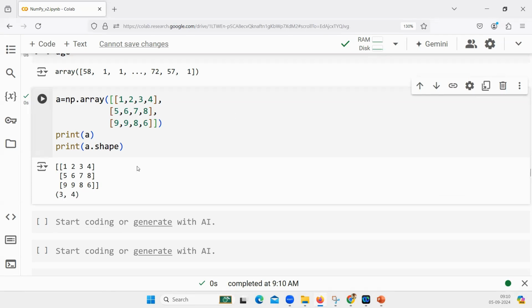Now let me ask you a question. In my output, what I want is 2, 3, 6, 7. That is what I want in my output. 2, 3, 6, 7. Have you understood the question? Array A is 1, 2, 3, 4, 5, 6, 7, 8, 9, 9, 8, 6. This is the array. Out of that, I want 2, 3, 6, 7.